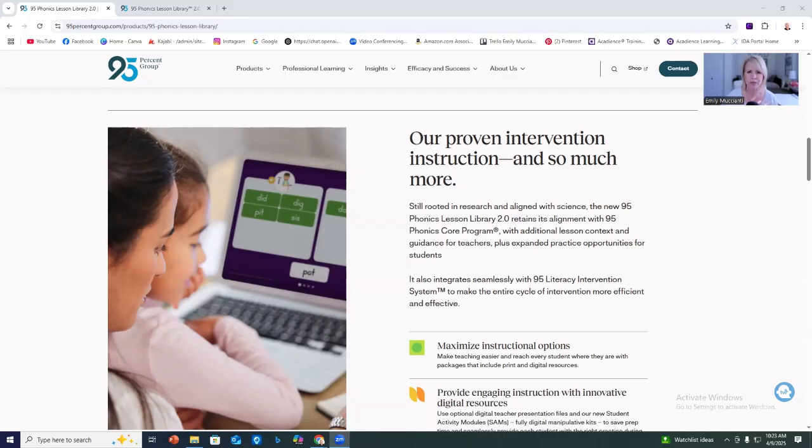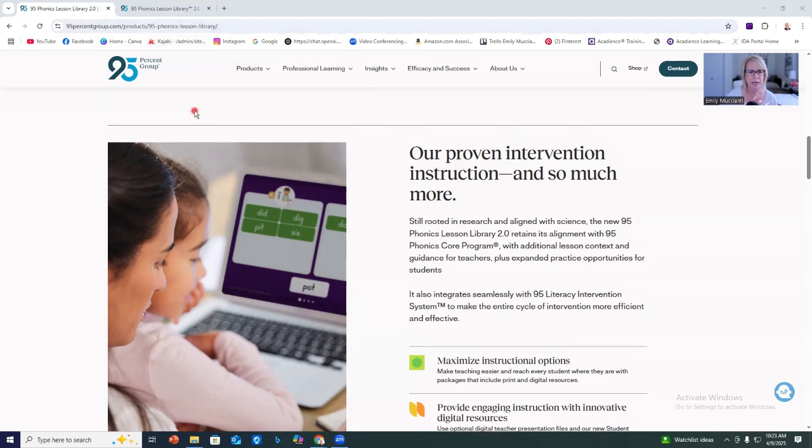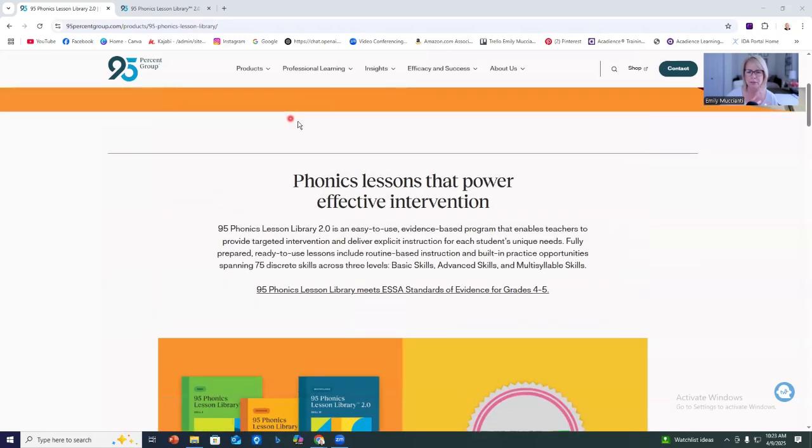I have entered in my contact information, which is required for the free access, and I'm going to share my screen and take you over to show you what it looks like. Okay, so here we are on the 95% group website, and this is the page to go to if you are looking to access this information. It's going to be 95percentgroup.com/products/95 Phonics Lesson Library.